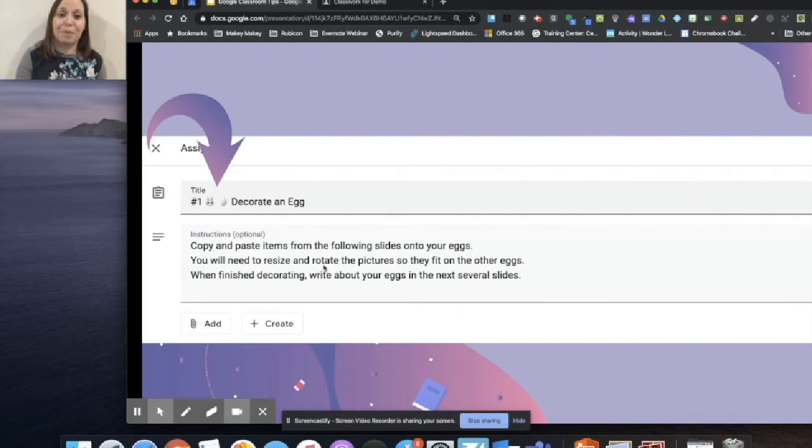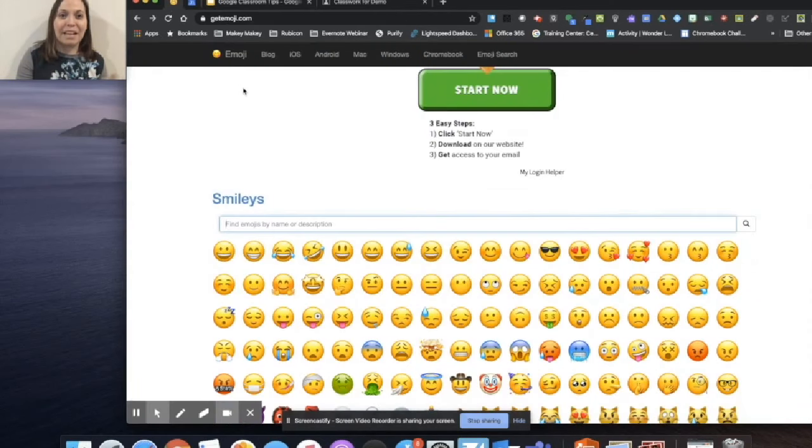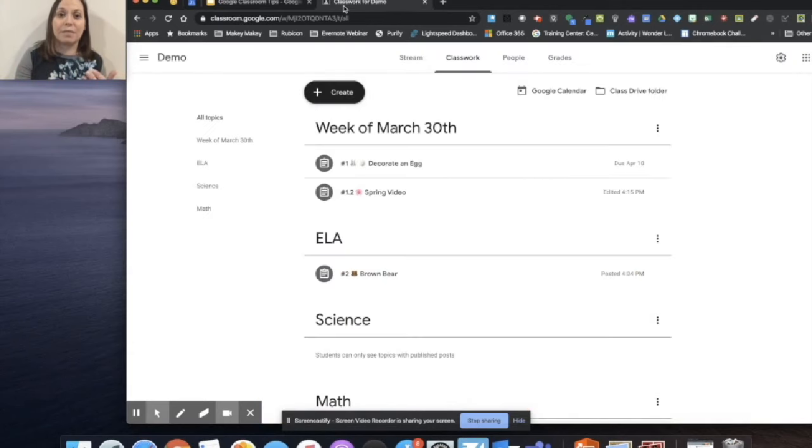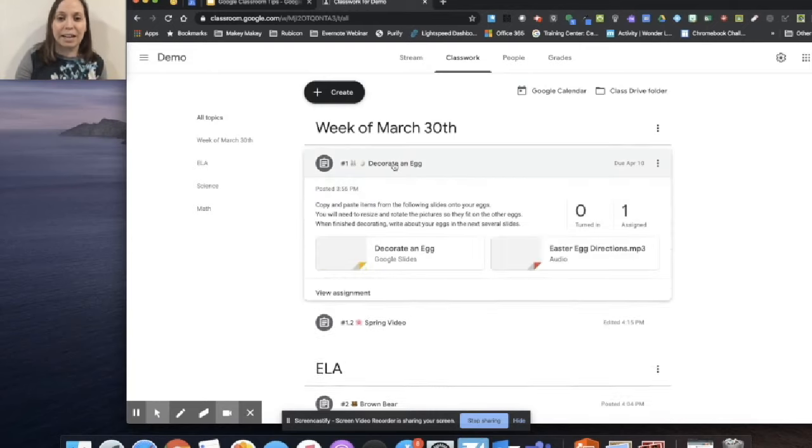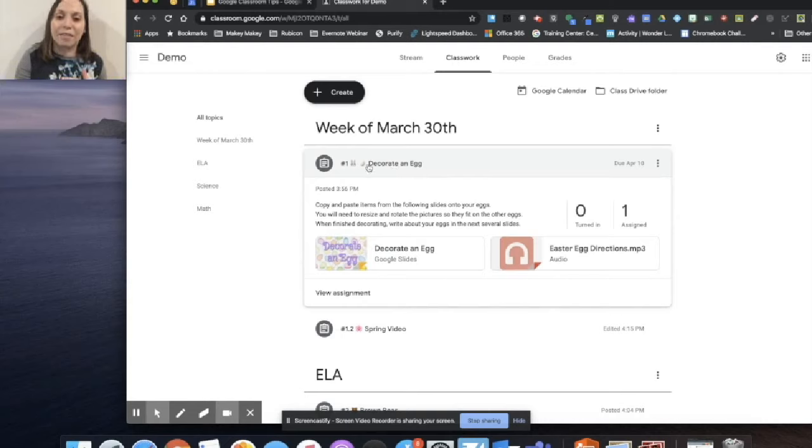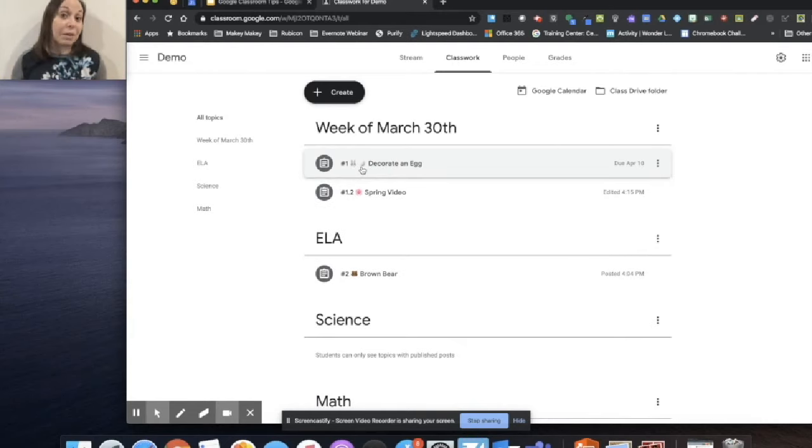So you could see here for my decorating an egg, I have a little Easter bunny and an egg on here, so that this way students are aware of the items that are associated with the assignment that they are working on. Now, what I use for this is I go to a website like getemoji.com, and all I do is copy and paste the emoji into my classwork assignment. I put it in the title, being that it's front and center and it's easy for them to see. When you start to put it in the description, they actually have to click on everything in order to see it. So by having it at least in the title area, it helps out a little bit more.